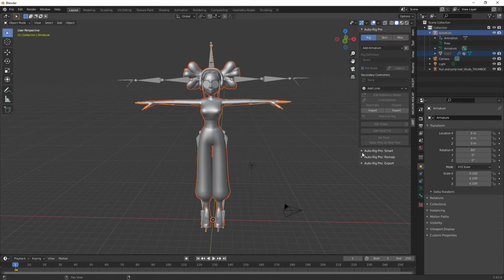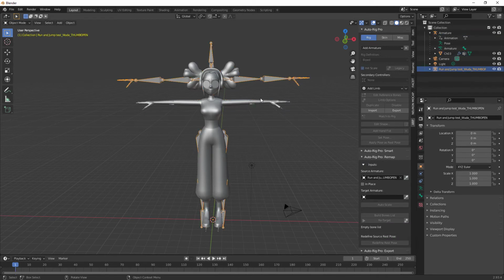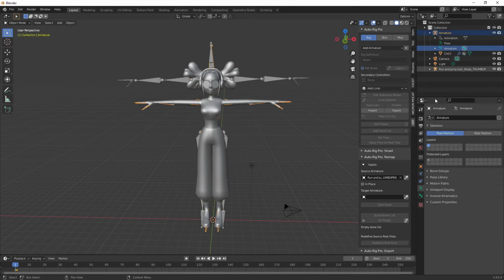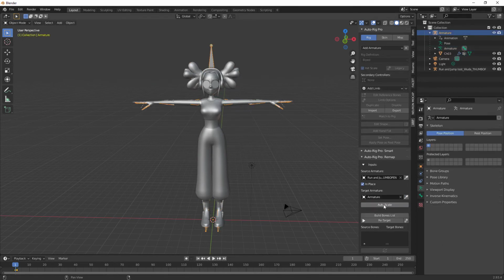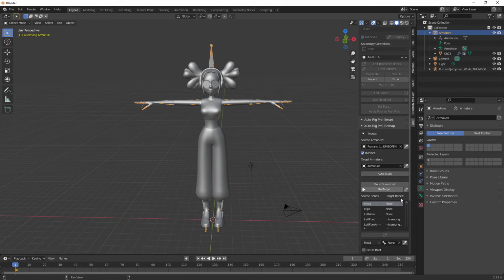In the AUTORIG Pro tab, expand the remap options. Select the Access Studio skeleton as a source, then select your imported character skeleton as a target. Enable the In Place option. Click on Auto Scale, then click Build Bone List to expose the source and target setup.